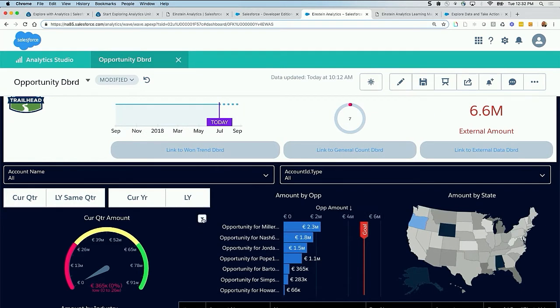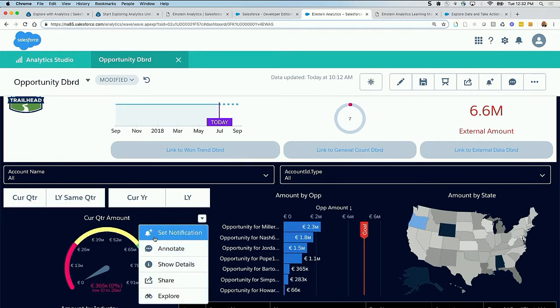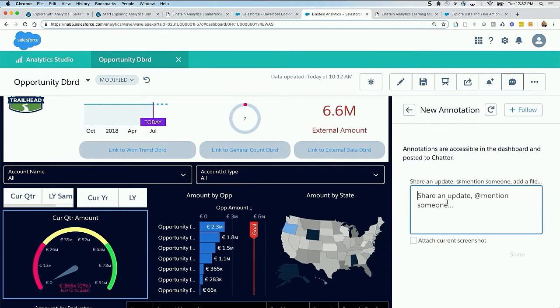The other one is Annotate. So again, within the same widget, I can annotate. And annotation is simply to share the information, whether I am in a meeting, I am capturing or we are capturing some information, we want to add mention groups immediately. For example, this user, and check this out. And even I can attach current screenshot or not. Let's say I attach it, share it, now it's available on Chatter.